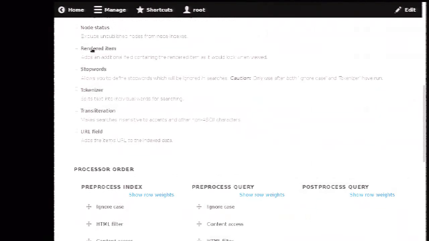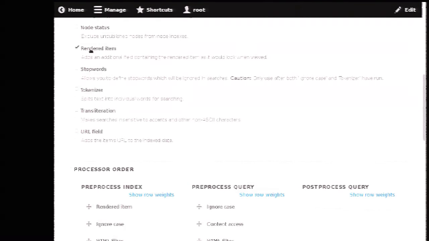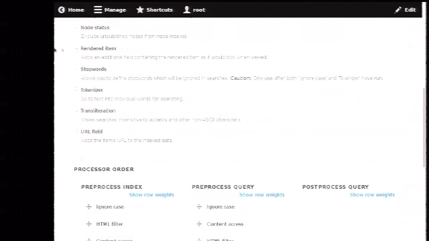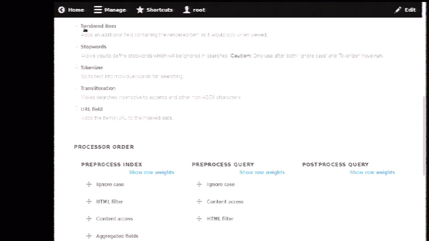Rendered item is if you want to include just everything that would be displayed on the node page, more or less, just the node content. HTML, if you just want to index that, you can just enable this and search through that field, because that will of course also contain everything that should be found. Just take care that no field labels are included there or something. And also you cannot boost the title or other fields that way, so it's also a trade-off. Stop words are also practical to exclude common words from the index.